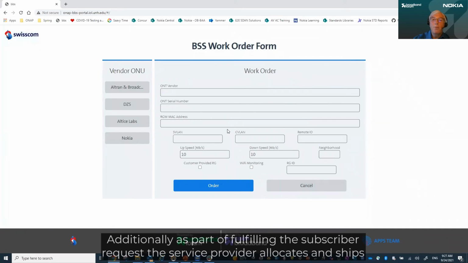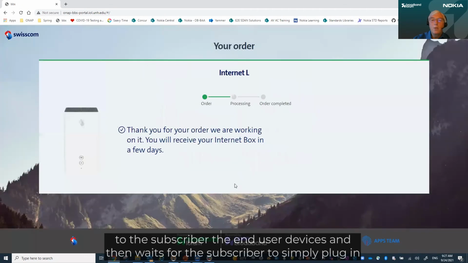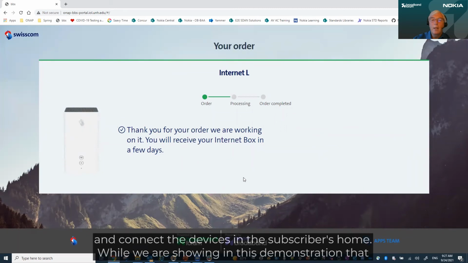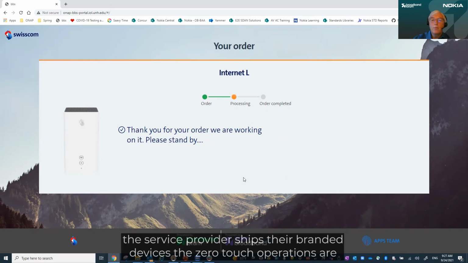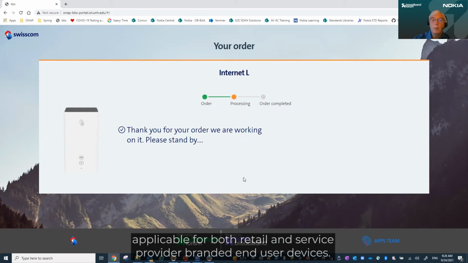Additionally, as part of fulfilling the subscriber request, the service provider allocates and ships to the subscriber the end user devices and then waits for the subscriber to simply plug in and connect the devices in the subscriber's home. While we are showing in this demonstration that the service provider ships their branded devices, the zero-touch operations are applicable for both retail and service provider branded end user devices.